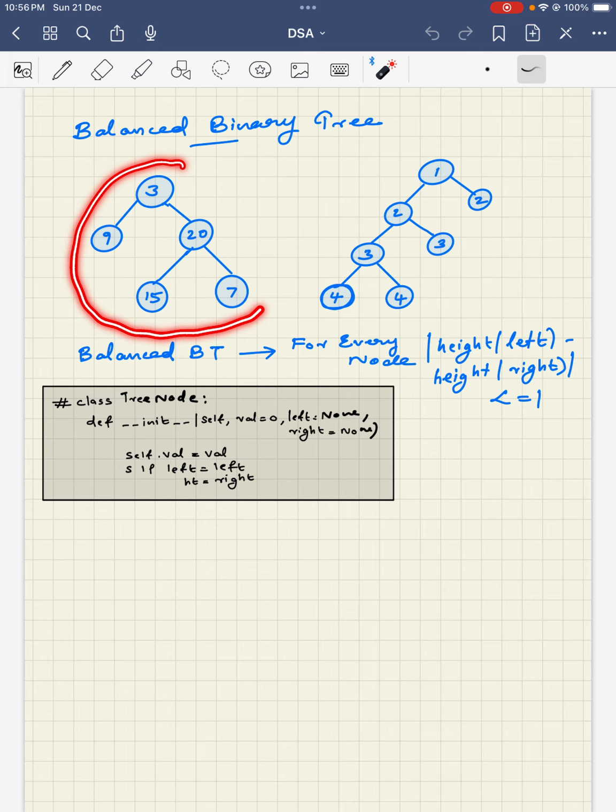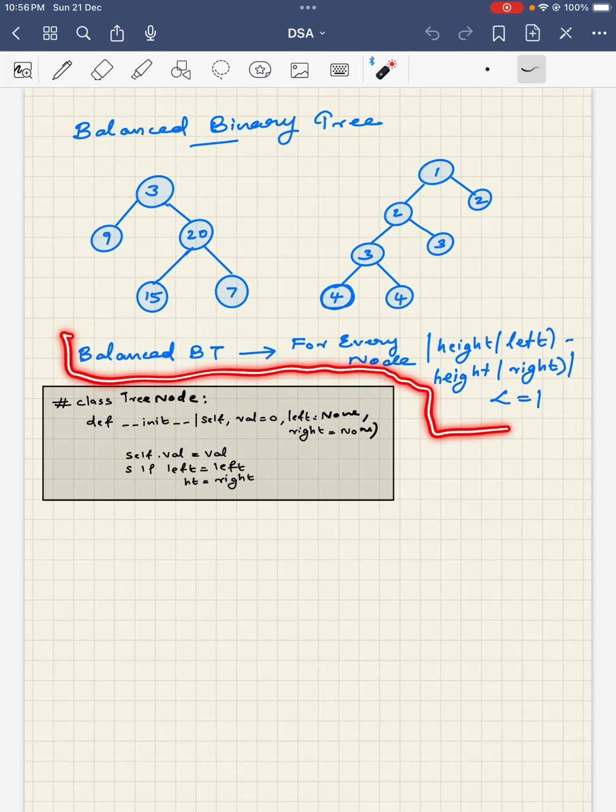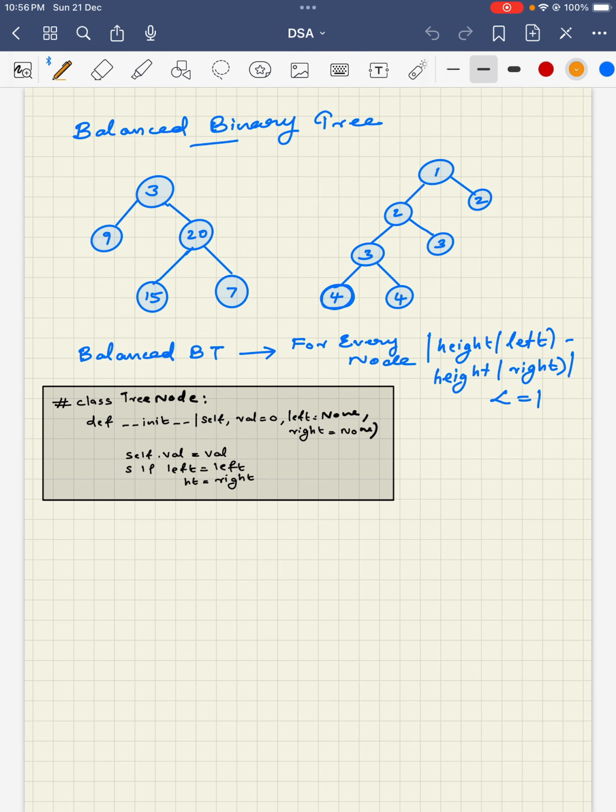Since all the nodes of this binary tree satisfy the balanced binary tree condition, we can return true for this tree. And what about the next example?